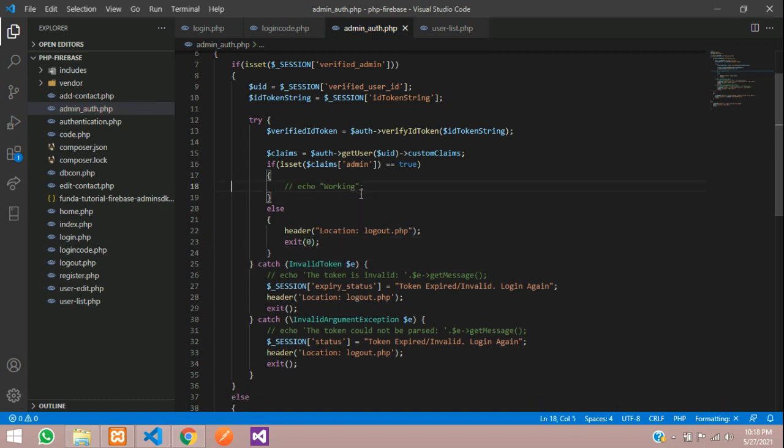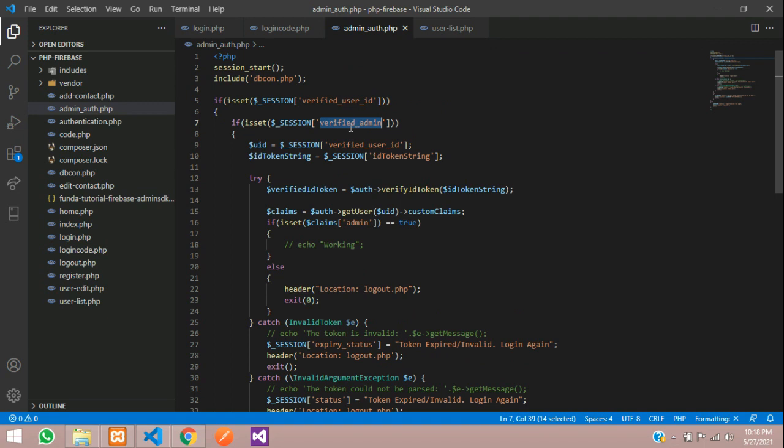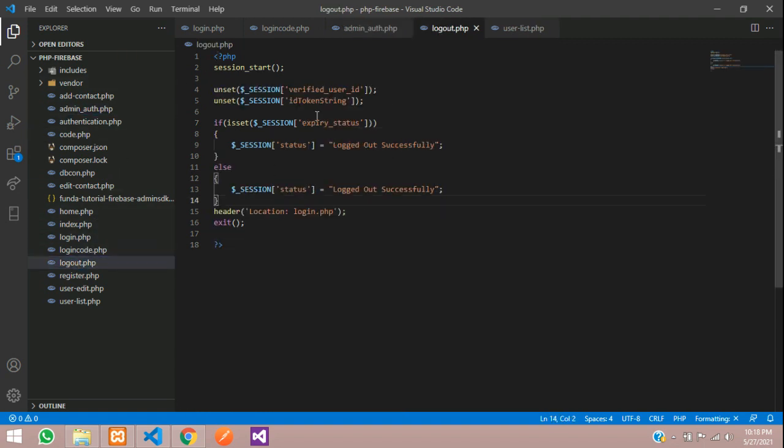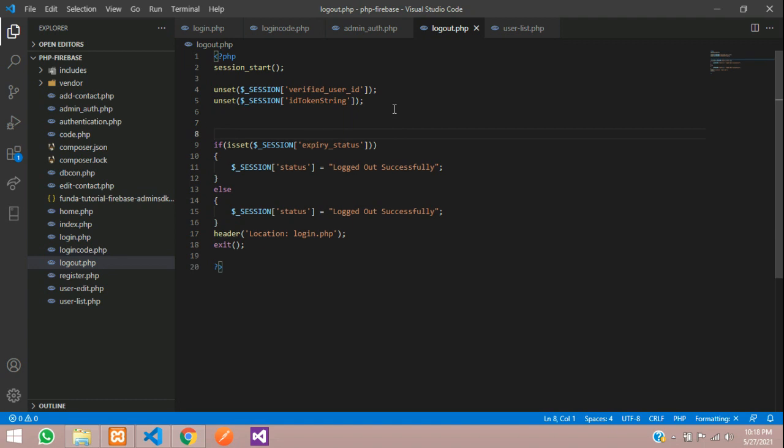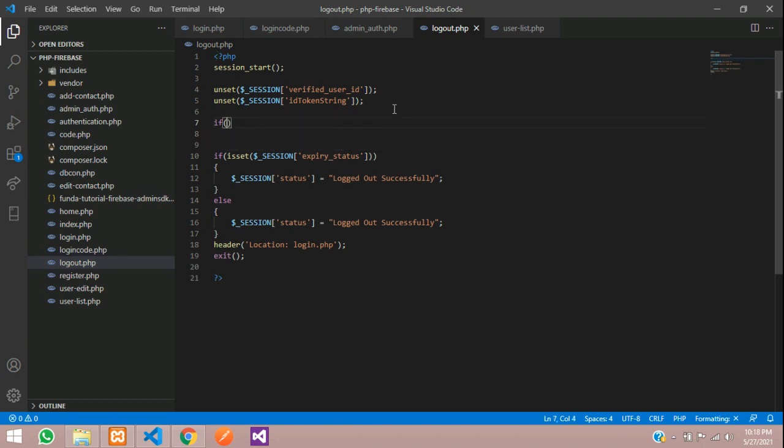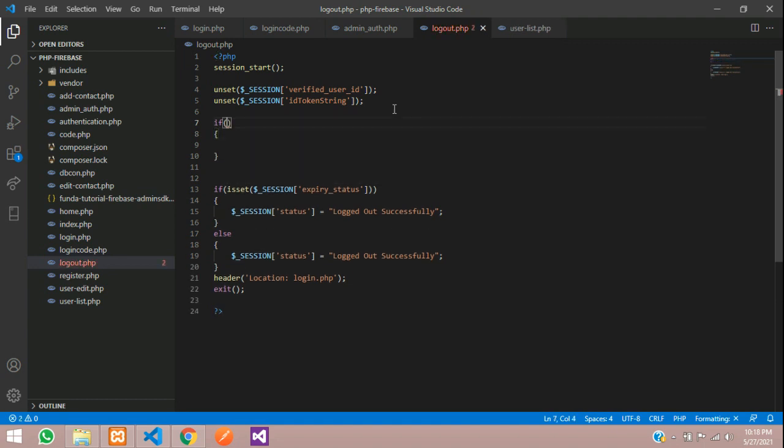Echo, it's working. Now guys, if any user's role changes over here, he should be logged out. So while logging out, you need to check one more session, because you have created one more session called verified admin. So he should also be able to log out. So let's get back to the logout.php file, and let's create one simple if condition and check if the session of verified admin is true or false.